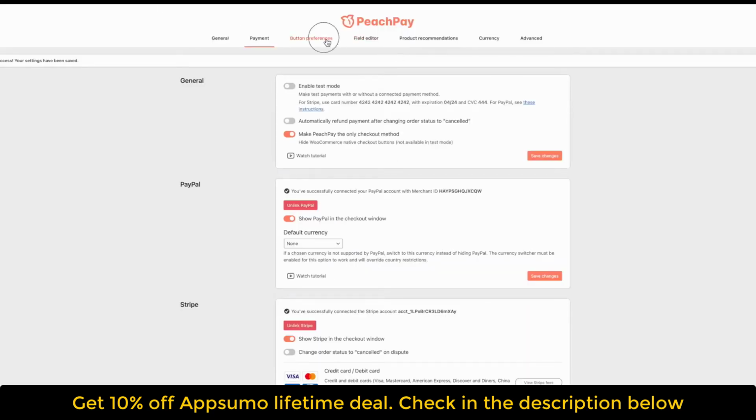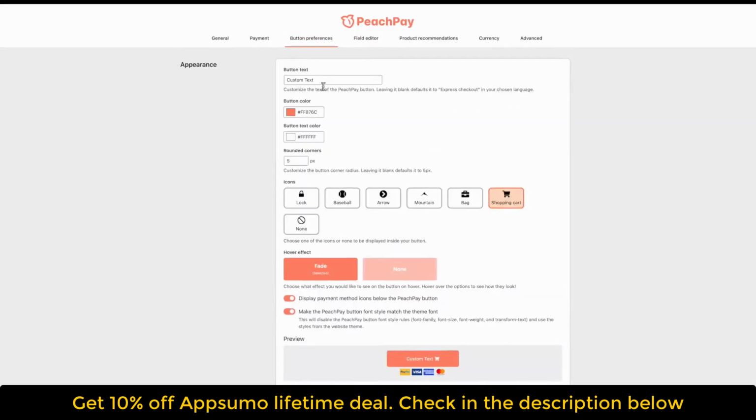Next up, we have our button preferences. So you can make the buttons say whatever you want. There's a preview here at the bottom. So right now I have it set to saying custom text just so it's easy to spot. You can change the color of the button. So let's say I want it to be red. We can change that. We can change the text.